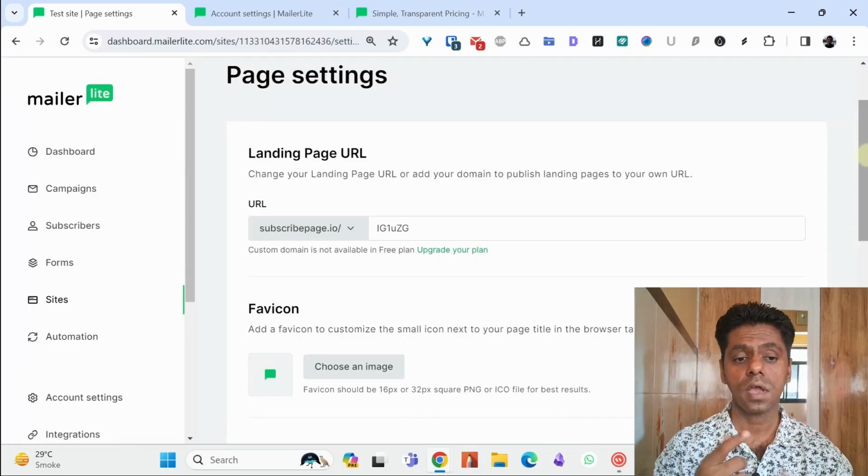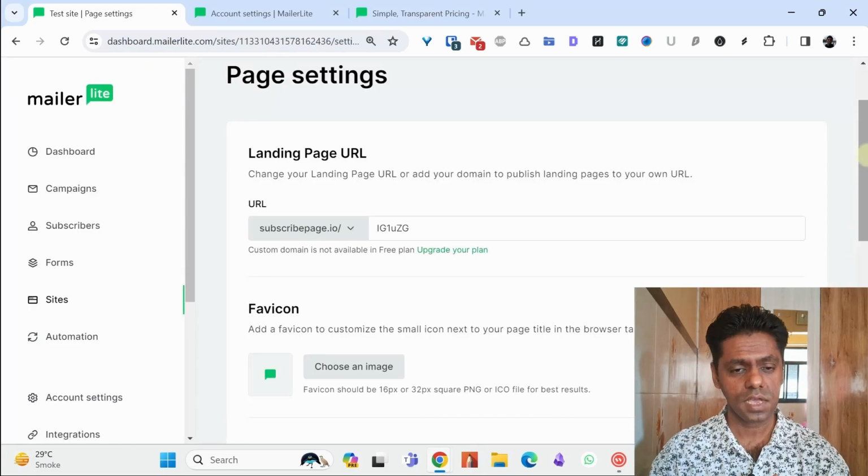In the landing page settings, you have this landing page URL. This is the URL you can share with your subscribers.